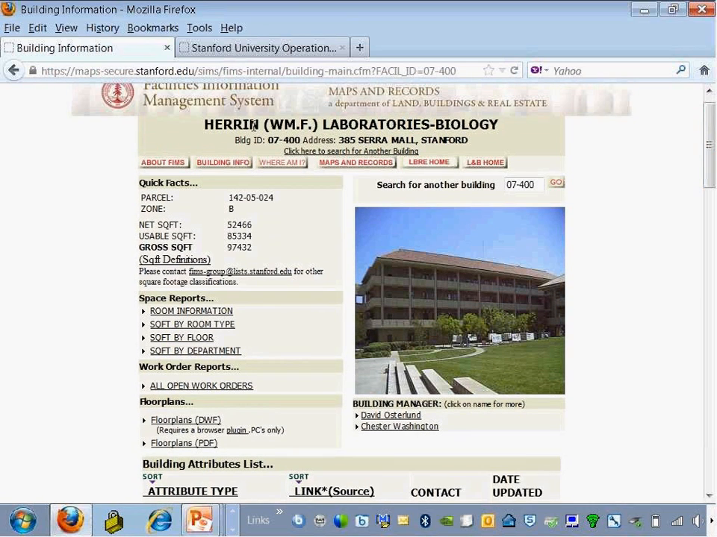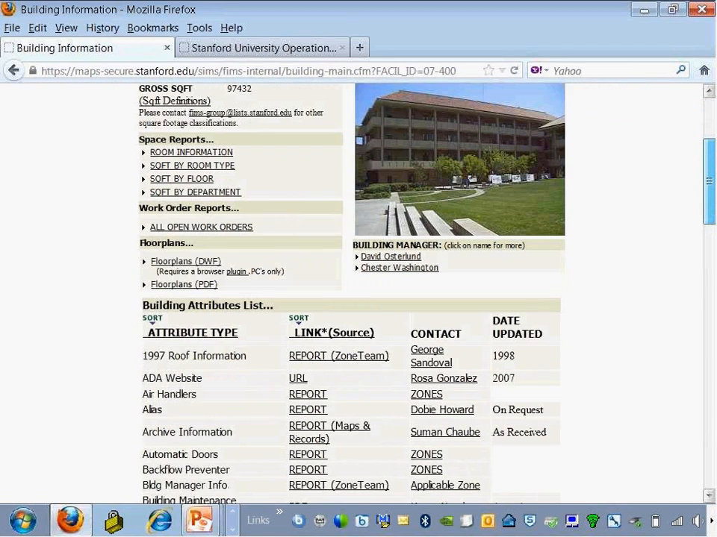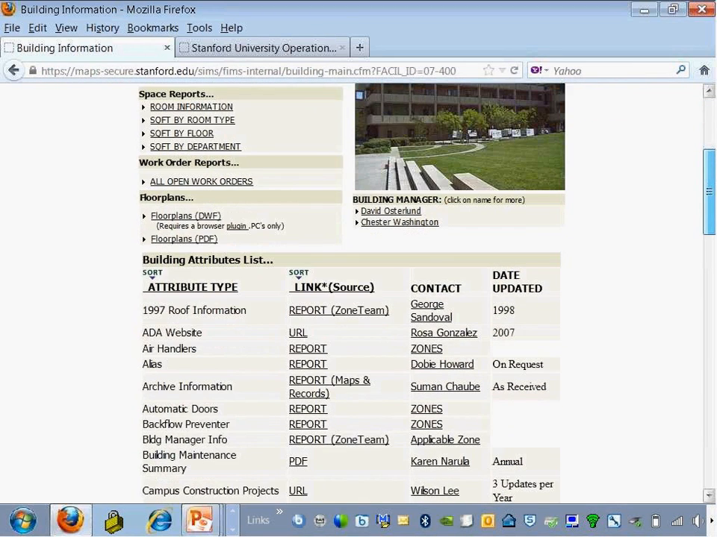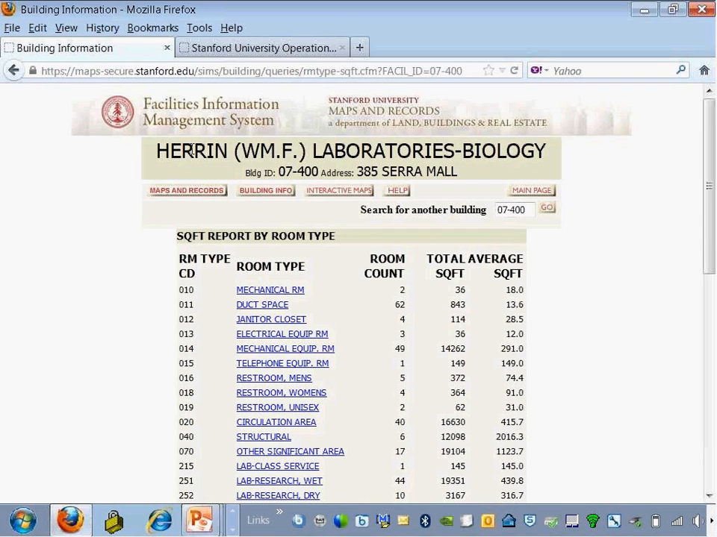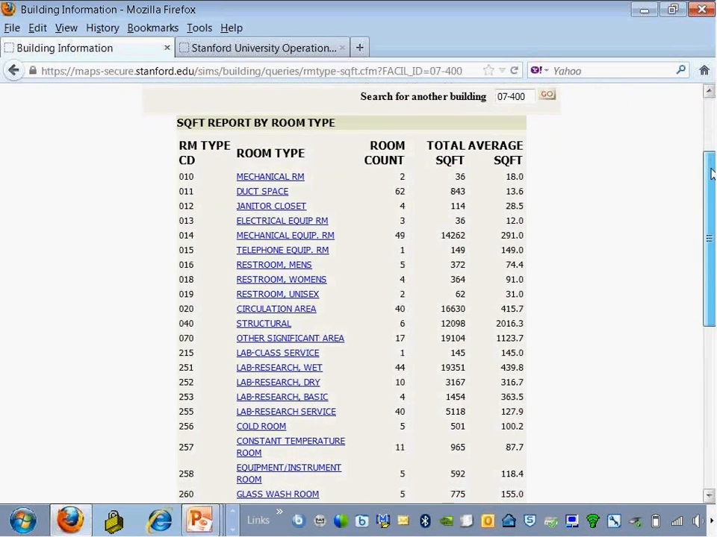So, building names up here, address, building ID. Got your other information over here. Down here we have some of the space reports. I mentioned earlier, you could get, say, room counts. You can see the telephone closet, there's only 1 in the building. Janitor closet, there's 4. Restrooms, you can even scroll down. You can get the total square foot combined for all of these.